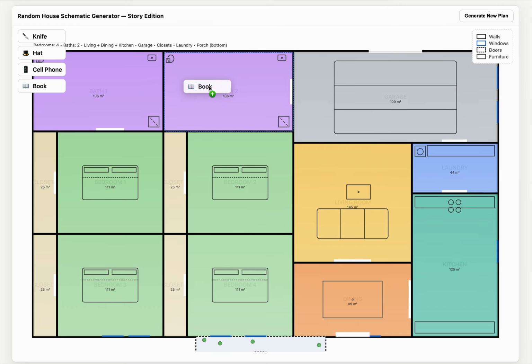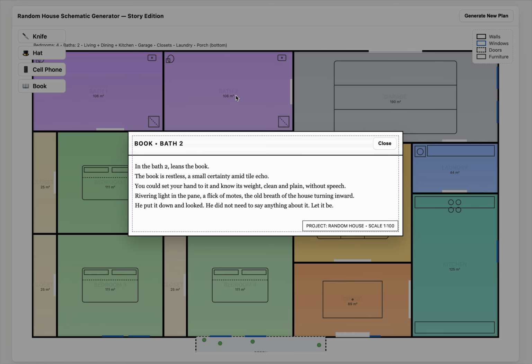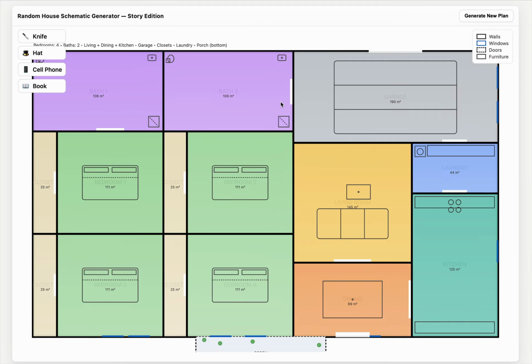And I could take the book and drag it into the bathroom, and it generates a different kind of story. Again, this is all placeholder text, so you can read it. Parts of it are okay, but it's not the finished product. The idea is basically to think about how we interact in the spaces we live in and the ways our stories are connected to the objects around us.